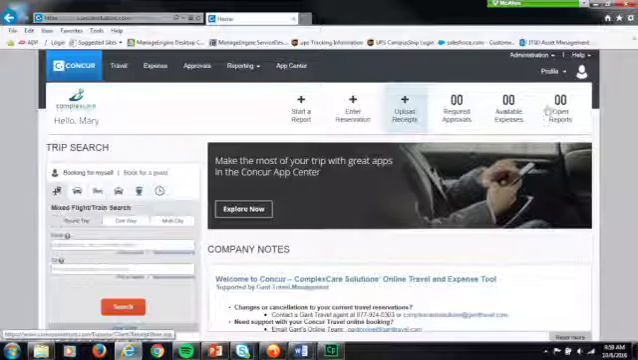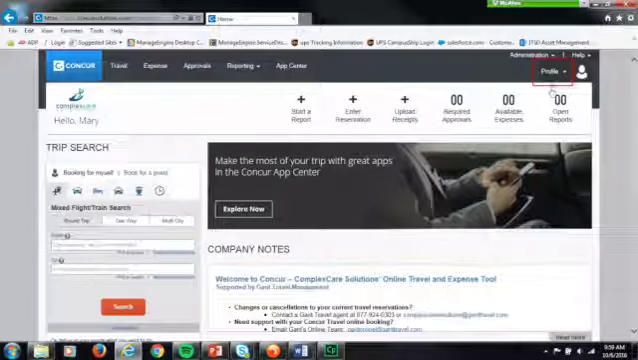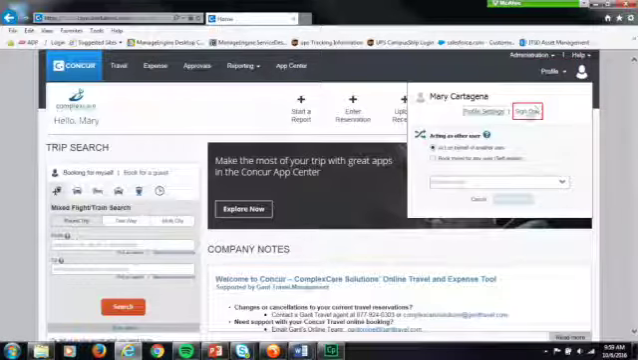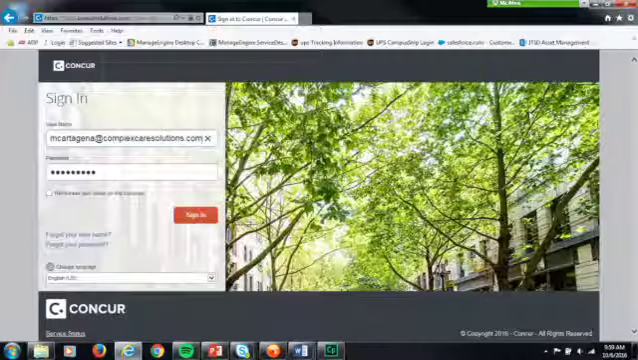In order to log out, go ahead and look to the right-hand side on the top, click your profile, and sign out. At this point, you may want to close the web browser.